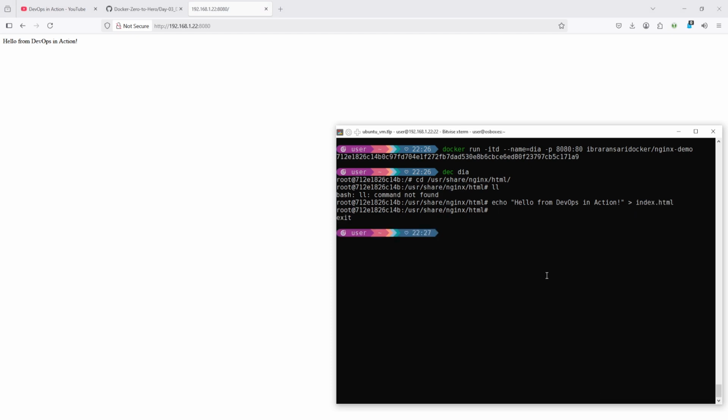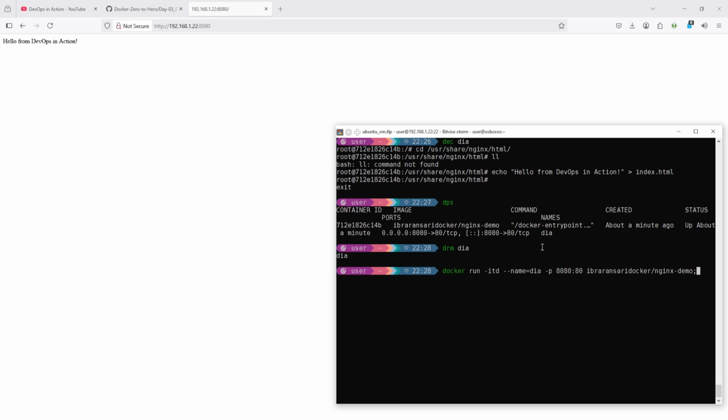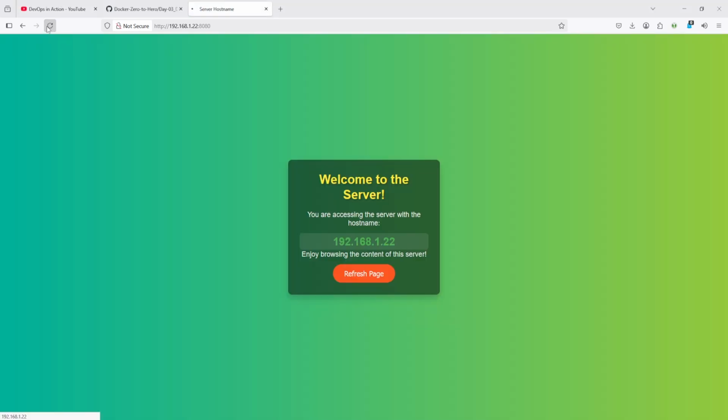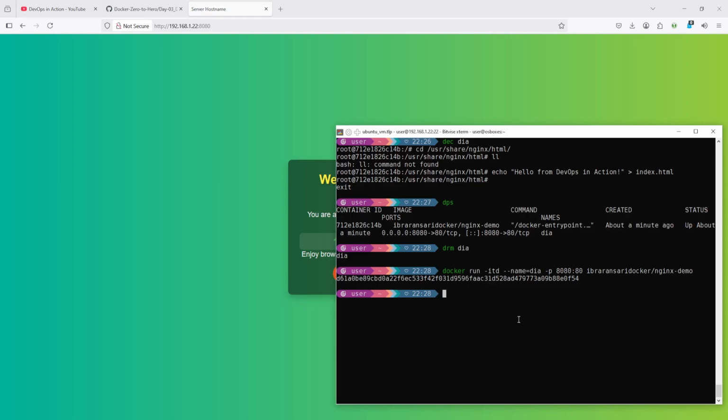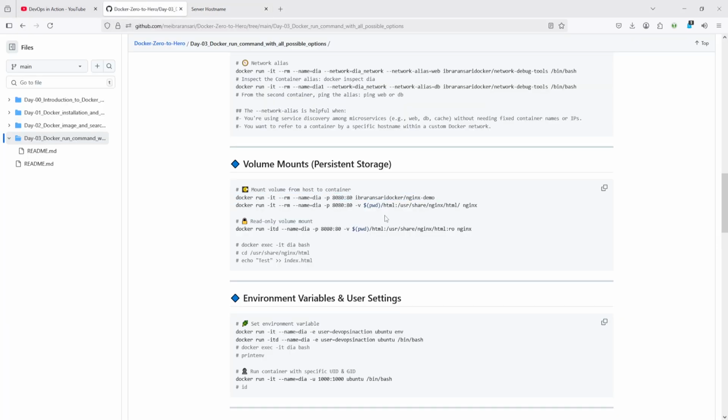After exiting and after removing this container, when I run the same command again, it will come with the default page. So I want to keep my existing changes in the container. For that we need to bind mount a volume, right? Let's see. For that, let's remove the container first.